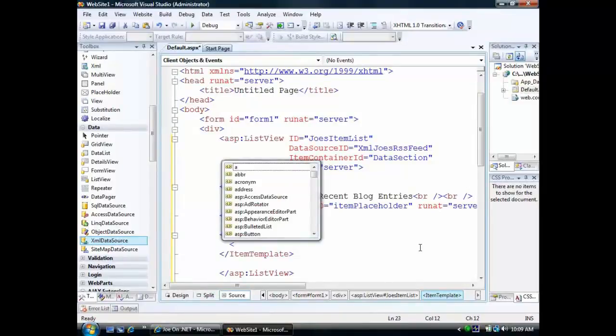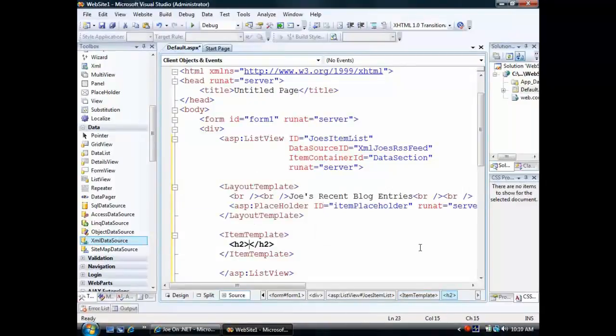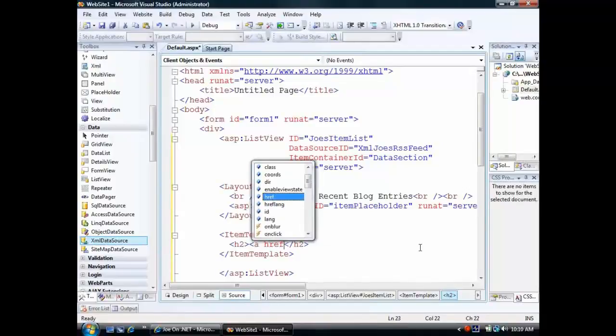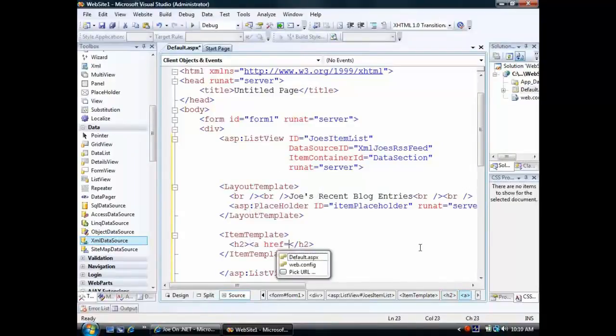So let's start by making this a header, and then we're going to need an href because we want this to be a link back to the original blog posting. And so the next thing we're going to do is output the link element that we get back from the item in our RSS feed. So to do that, we'll just use the output syntax and a bit of XPath. And our XPath is simply going to fetch the link.